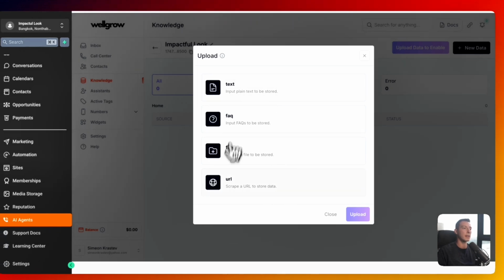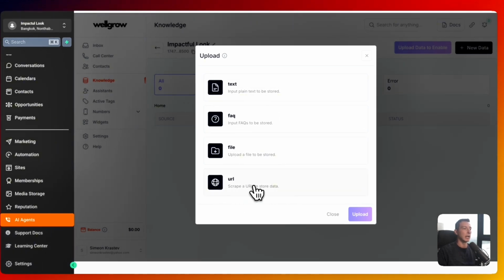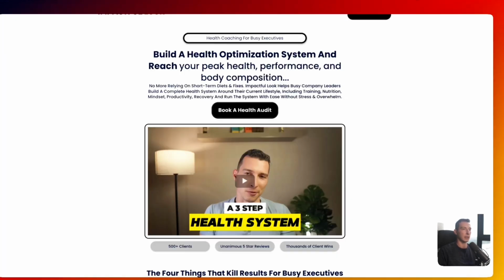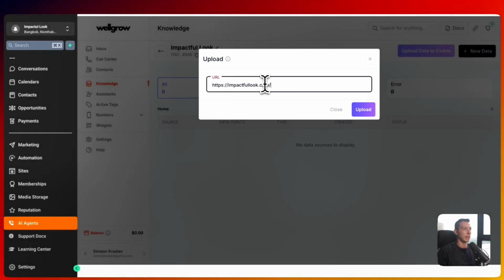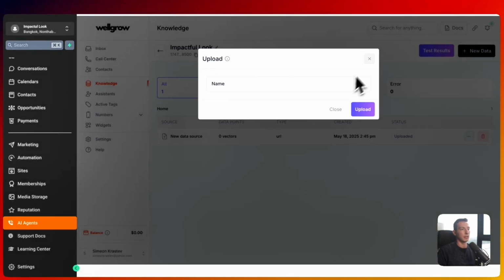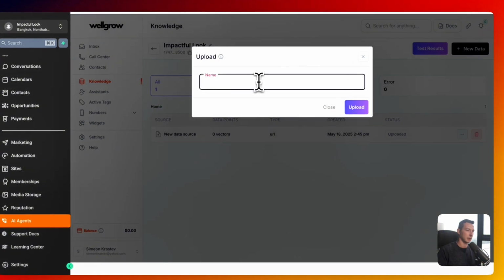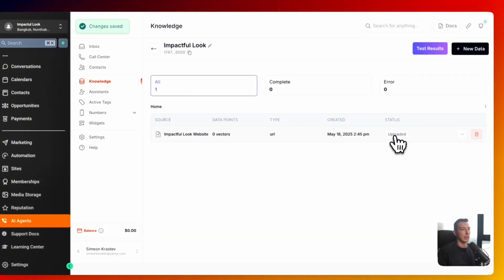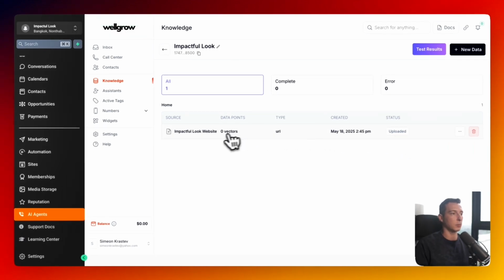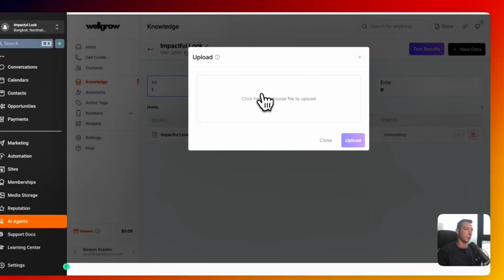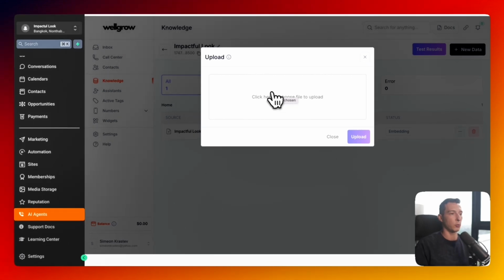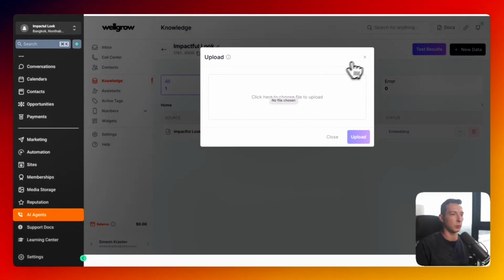So there's 4 ways I can add data to my agent. I can do a URL, and that's exactly what I'm going to do here. So I'm going to copy my URL and feed it over to my agent. I'm going to call it Impactful Look website, and it's going to take a little second to upload that information. Then we have file. So if you have a PDF or video transcription that you want to upload in here, you could totally do that.